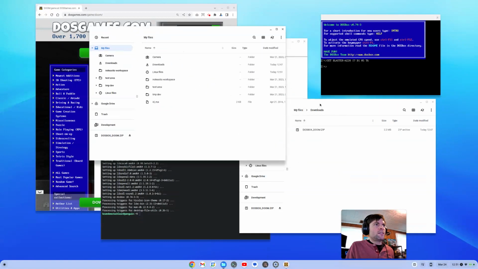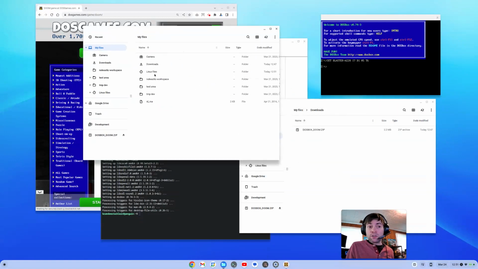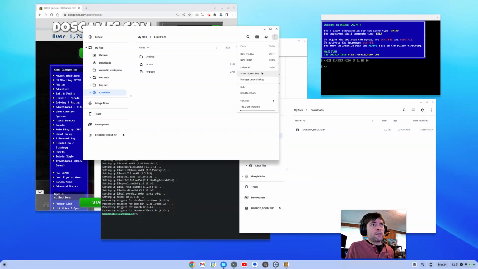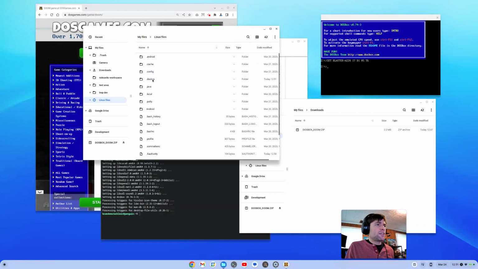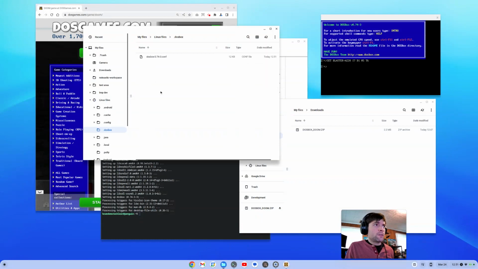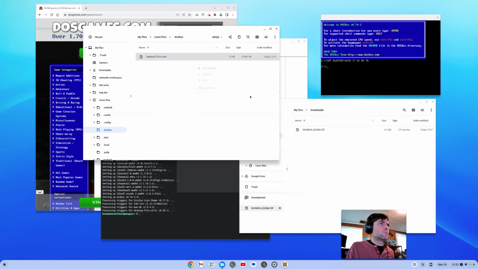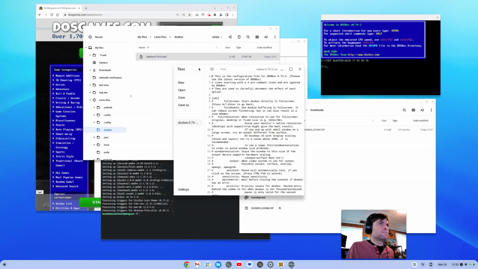you will see that you have a Linux files folder. We want to go into that. And click on the three dots here in your file manager and go to show hidden files. And that should give us a .dosbox folder. We're going to open that. And then we have our DOSBox configuration file. So let's go ahead and open that with text. That's fine.